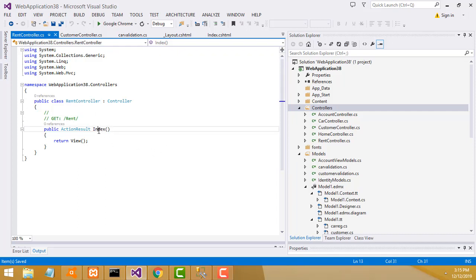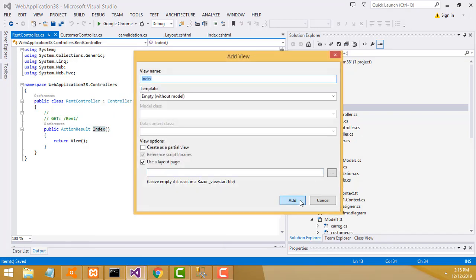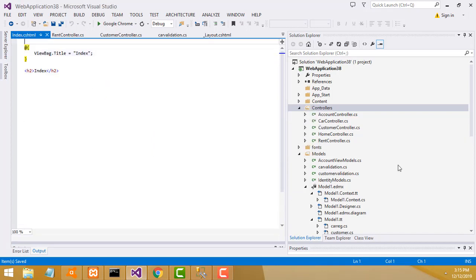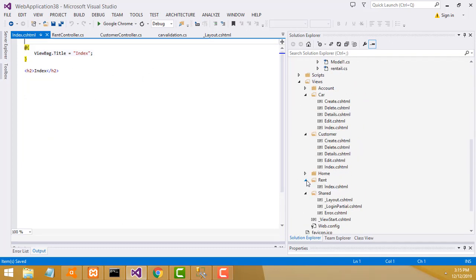The rent controller has an index action method here. Now I am going to create the view. Select the index action method, right click, add view. Select the empty view. Now this one is your view, inside the view folder, in the rent folder. Only index is there.